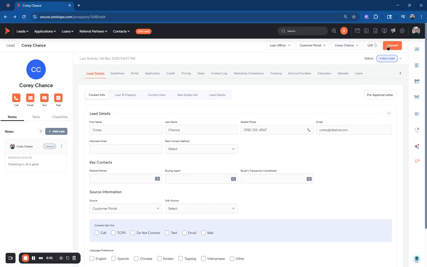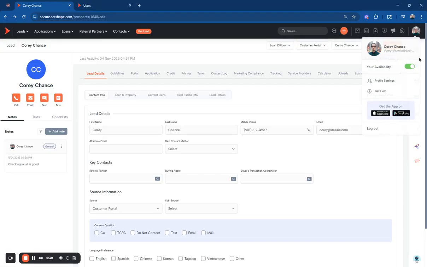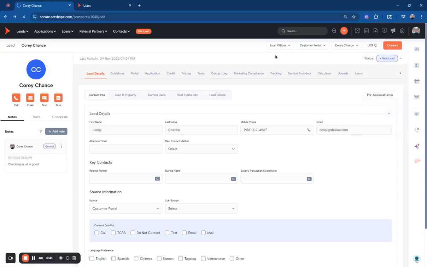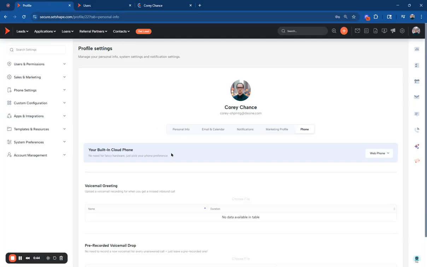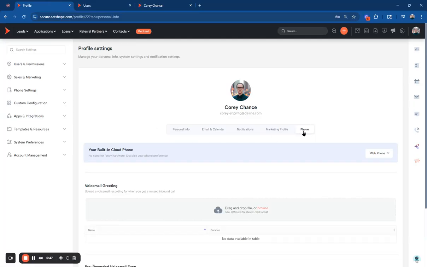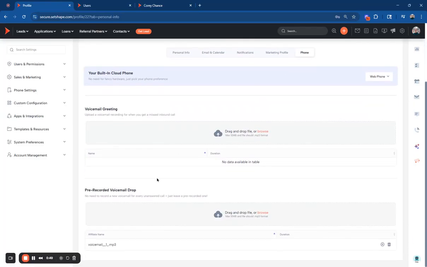Now, to get started, you'll want to make sure you have a voicemail recording uploaded to utilize, which you can do in a couple of different places. One is in your settings and the other is in your profile. I'm going to open both. So in the profile, you will have a phone tab. And if you scroll down, you'll have pre-recorded voicemail drop.